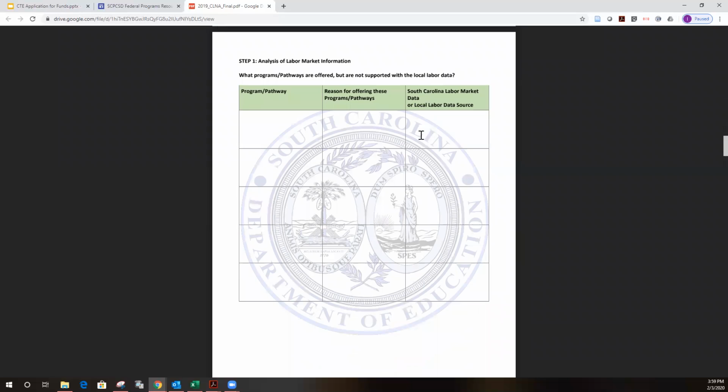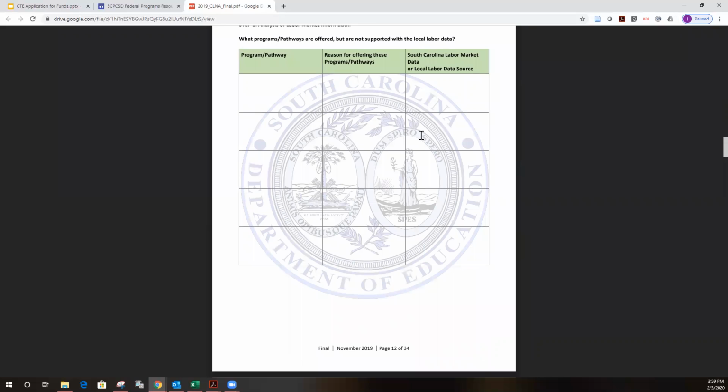The next question: what programs or pathways are not supported with local labor data? This is where you may have programs that you're offering in your building that have been shown as a community need, but maybe it's not identified in the local labor data. An example may be if you're offering, let's say, cybersecurity. If that's not shown as a need through the local market data, but you've done a survey of your community, of your staff, of your students, and it's something that's really a high interest, then that's where you're going to put in why you're offering this program. It's not unique to the local labor, but it is unique to your specific school or area.